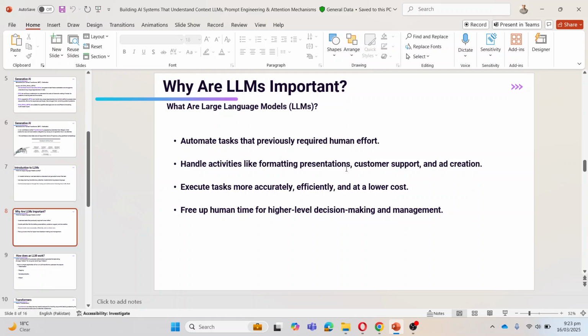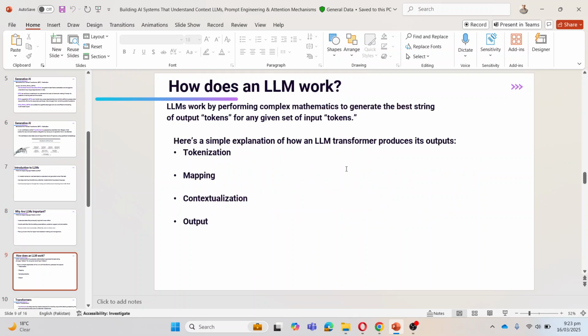So these are so important. How does an LLM work? Can anyone tell me how you enter a prompt, how the prompt is processed in your large language model, and how it comes up with the right content for you? How does an LLM work?